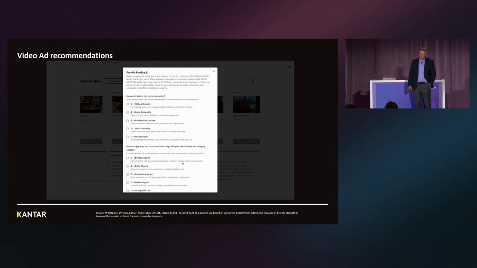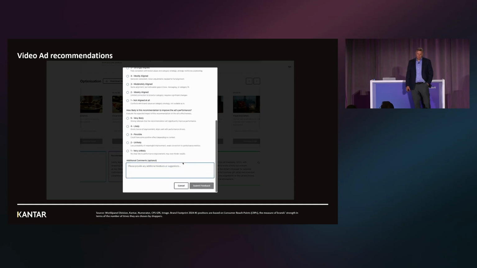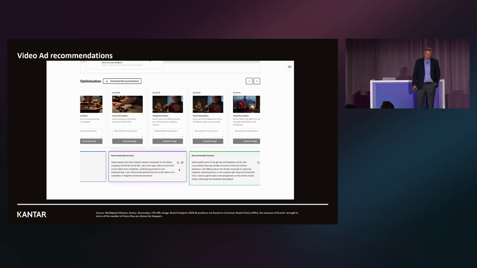Users can also provide feedback by choosing a 1 to 5 rating and submitting written comments to help improve future recommendations. Applying the suggested improvements is simple and hassle-free. Copy a recommendation and paste it into the box. The system then generates an optimized image, primarily intended to serve as inspiration, to guide your creative team while preserving essential brand elements like logos, products, and people.